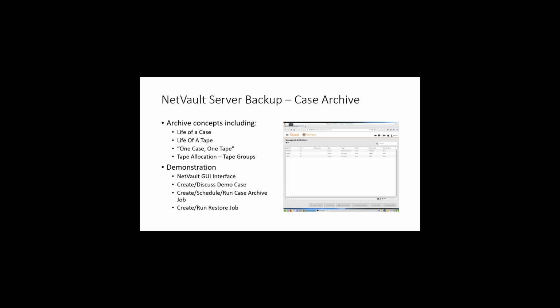Welcome to the NetVault Server Backup Case Archive presentation. During this presentation we'll talk about archiving concepts and we'll do a demonstration of the application. While the NetVault Server Backup software has many capabilities, we're going to use it for archiving purposes.